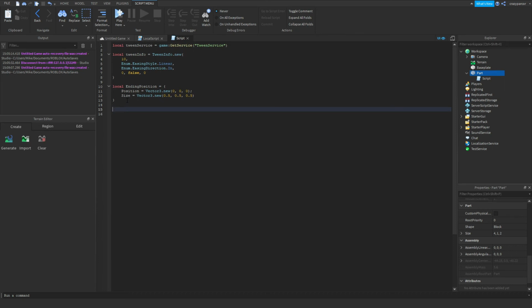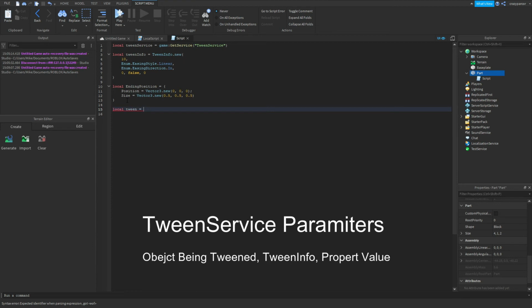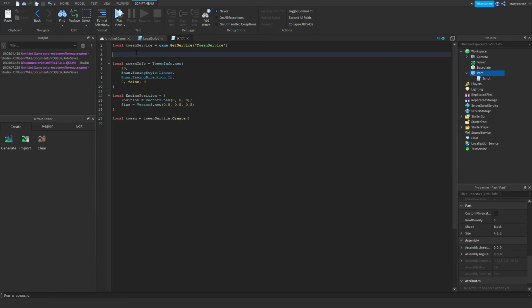So what we do now is we need to create the tween. So local tween is equal to TweenService:Create. The first parameter in TweenService:Create is the thing you want to tween. So we'll just do local part is equal to script.Parent. So we'll put part as the object we're tweening, and then we're going to put tweenInfo as the tween info. Again, you have to make sure that this T is not uppercase because your script won't work. And then the goal table, with the ending position, as the last parameter.